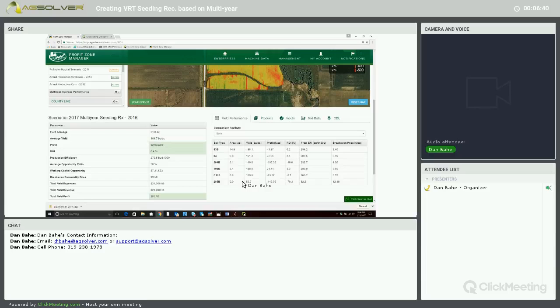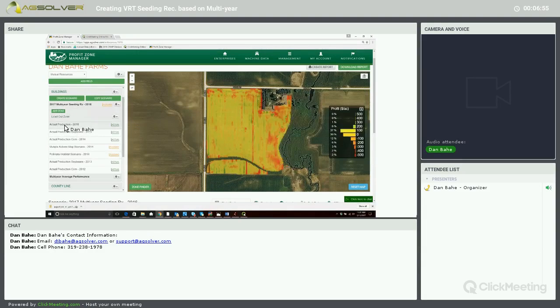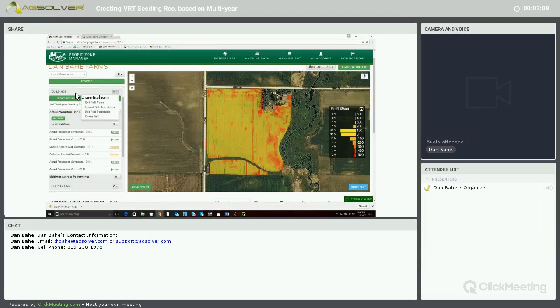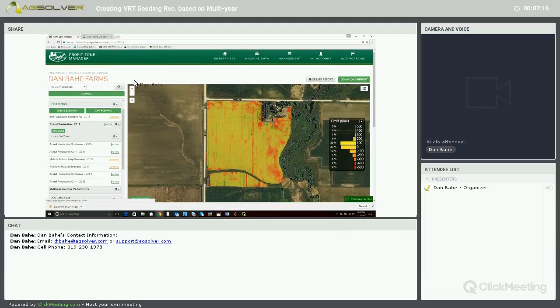If we apply this feeding rec and we have relatively close to the same input prices that we had in 2016. But if we look at 2016, where we based off of the single year, and actually what I will do, I'll pull up the scenario comparison. So right next to the field name, we have a drop-down icon. We'll click on Compare Scenarios.